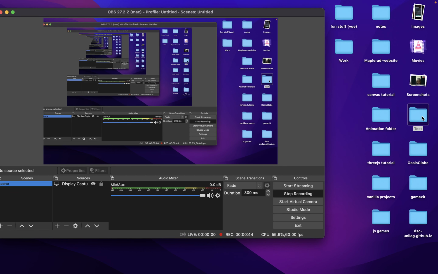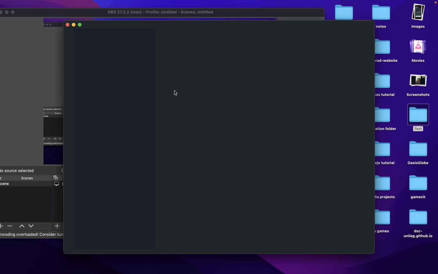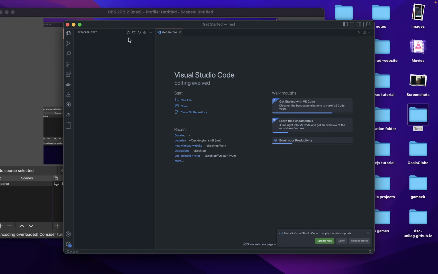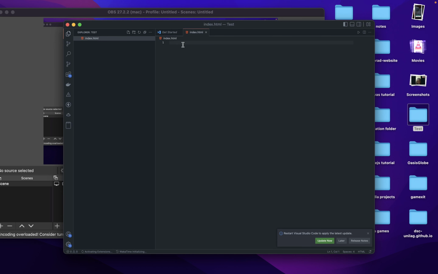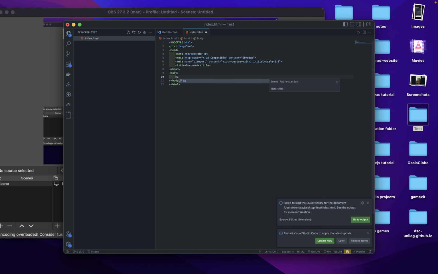So firstly, you create your folder. I have this test folder that I just recently created. You open it up in VS Code. I just drag it here to open it up in VS Code. I currently do not have anything here. I create my index.html file, and put an H1 here. I put hello world.